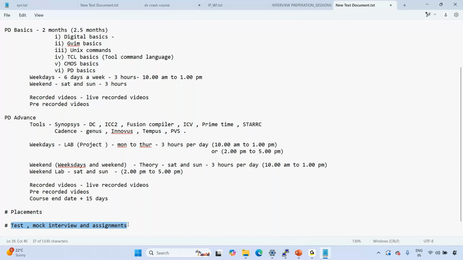Tests will be done once after the basics, and we'll do mock interviews after the basics and even after the advanced physical design. So regularly we'll do all these three things, to make the students aware of what types of questions are asked. And at last we will also hold interview preparation sessions, like the one we are doing now.